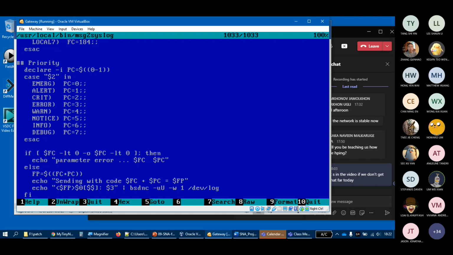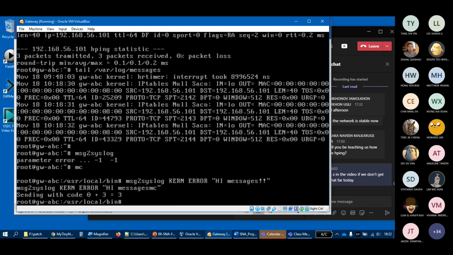Message to syslog. kern has to be uppercase, error, and let's say hi. See what happens. There we go. Sending with code 0 + 3 = 3.